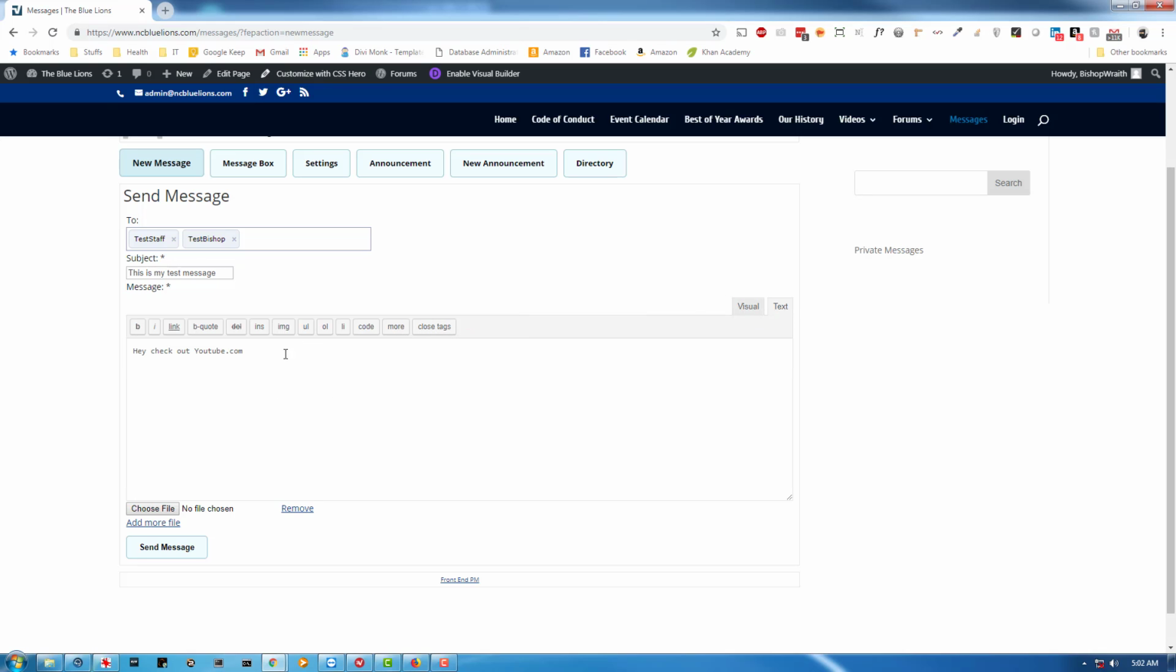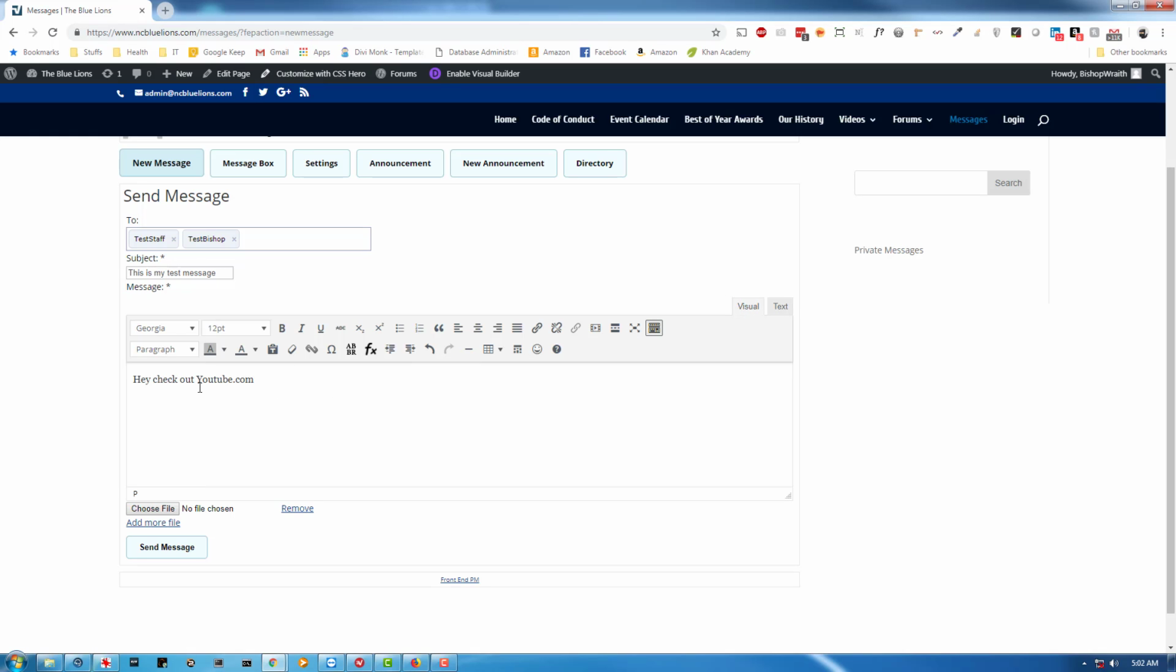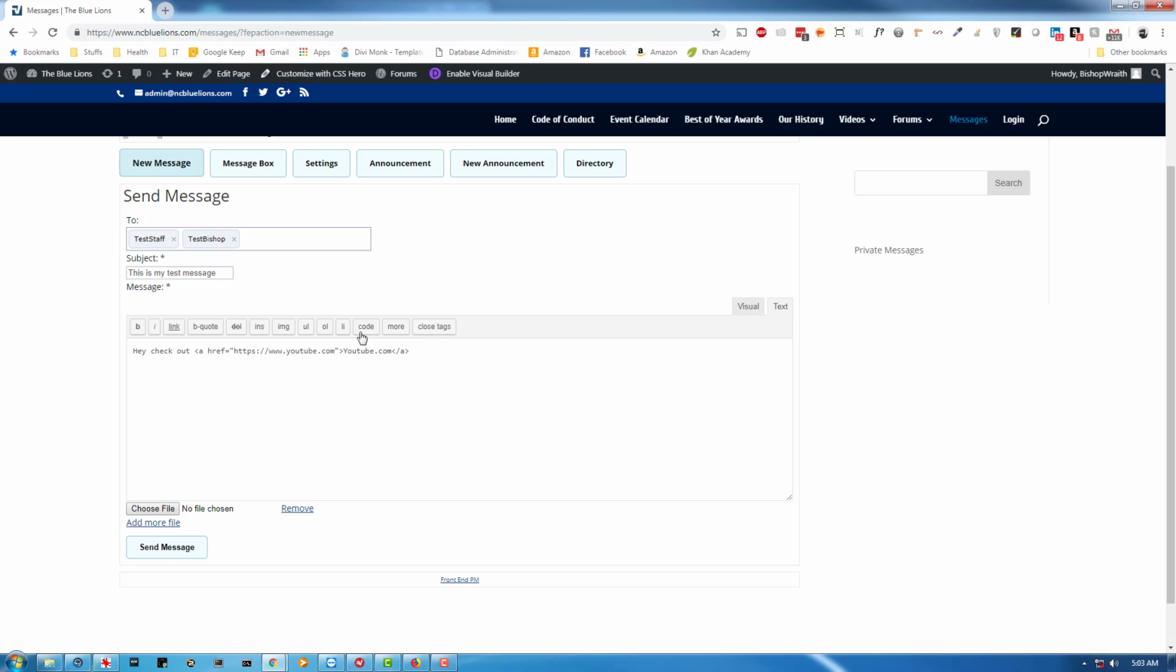And it looks pretty similar between visual and text, but now if I highlight youtube.com and click this insert edit link, I can then say https://www.youtube.com and hit this enter button for apply. We will now see that this is an underlined link. And if I go to my text here, this shows me plain text. It shows the HTML code for that.